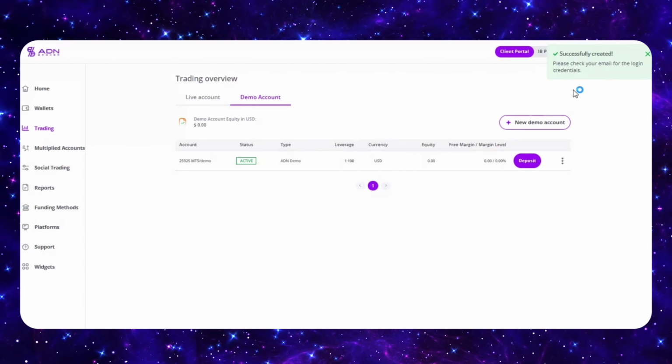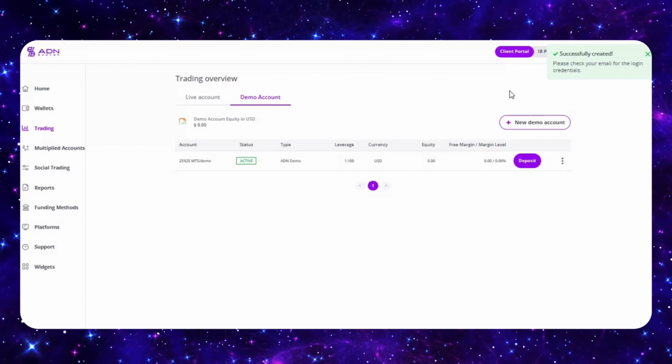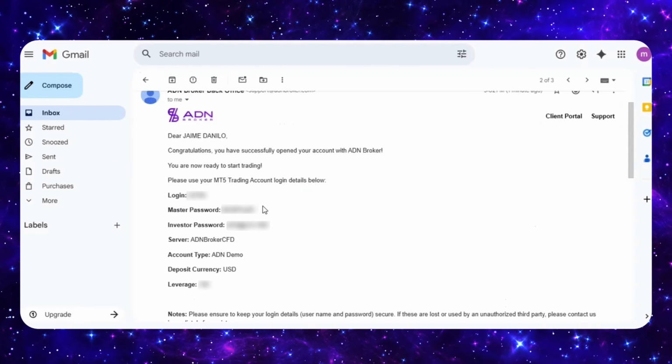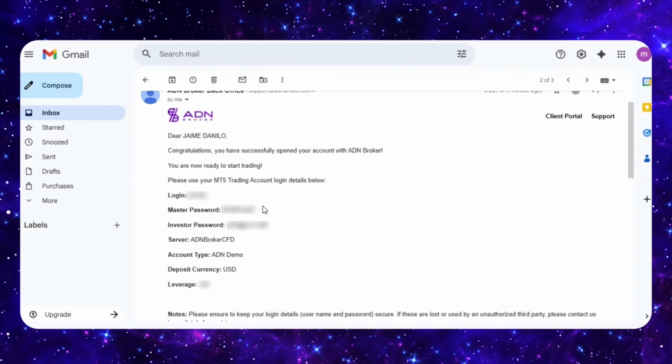After doing this, the credentials for your newly created demo account will be sent to your email. Remember that the password you must use to log in to MetaTrader 5 is the master password.